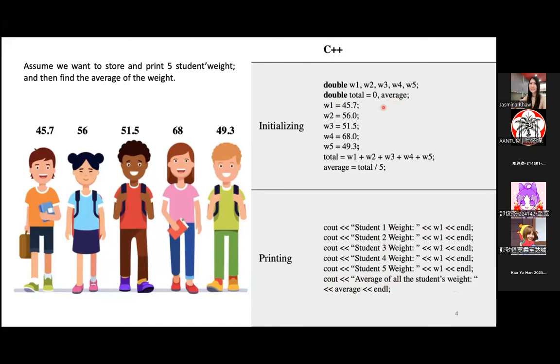So if we have, let's say, 100 students or even more than 100, let's say 1,000 or 2,000 students, it is impossible for us to declare such a huge number of variables. So that's why we are here to learn array.